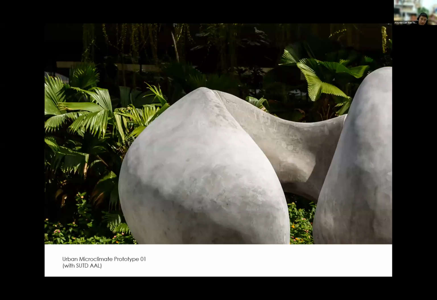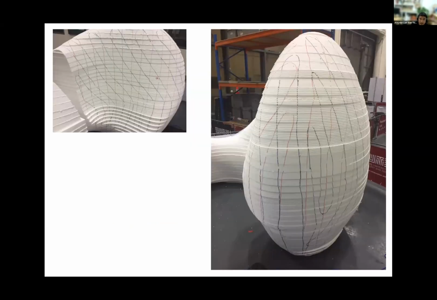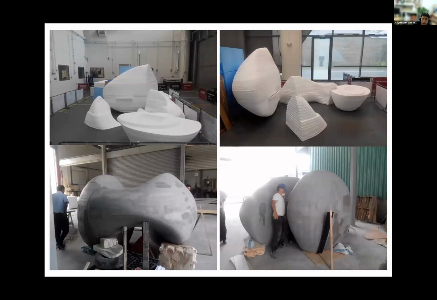Then there's another kind of digital fabrication where we use CNC milling. This was with SUTD AAL. It's called the Urban Microclimate Prototype. Essentially we wanted to create a climate prototype whereby there are embedded cooling tubes that influence the temperature around the surroundings. You can see over here that these are all the CNC milled foam panels. And all these red and blue lines are the areas where we score the protrusions, actually the subtractions, for us to embed the cooling tubes.